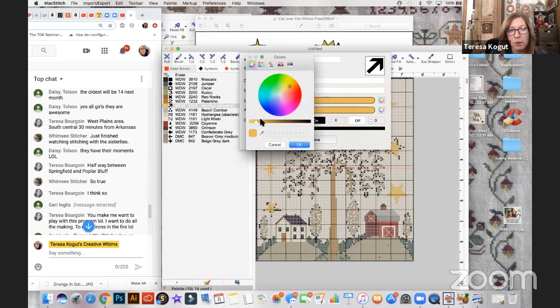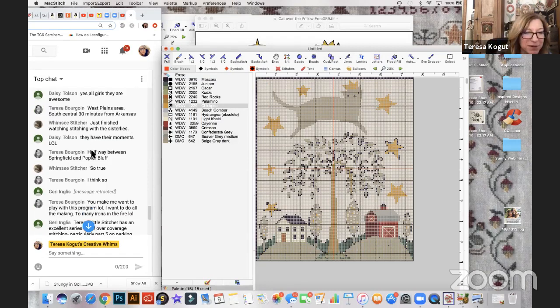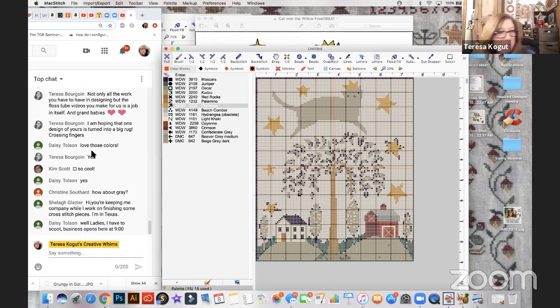And then we have to go. It's got a little bit more red in it. Try that. Oh yeah, these are my colors. These are my jams. How about gray?